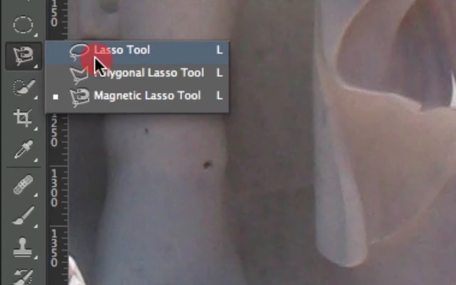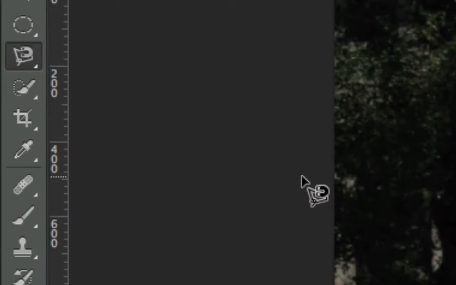So those are the 3 lasso tools. And remember, the polygonal and magnetic lasso tool are mostly used to do changes after you've already used the quick selection tool or the wand tool, and the lasso tool is generally used just for rough areas. To deselect, hit Control D. And that's the lasso tools.